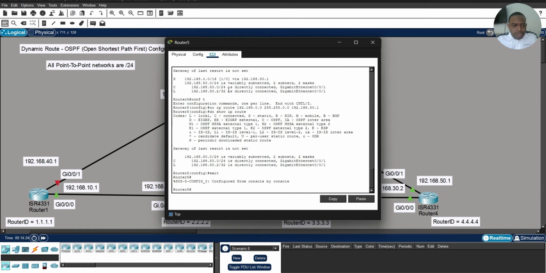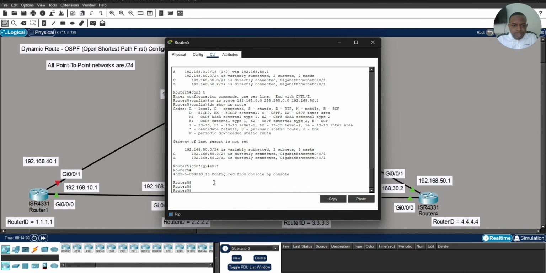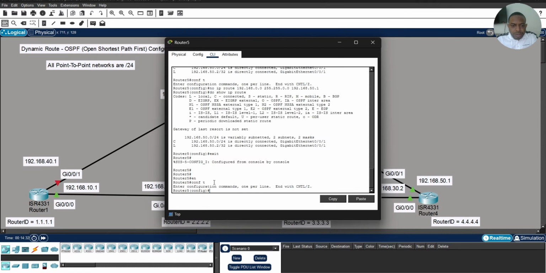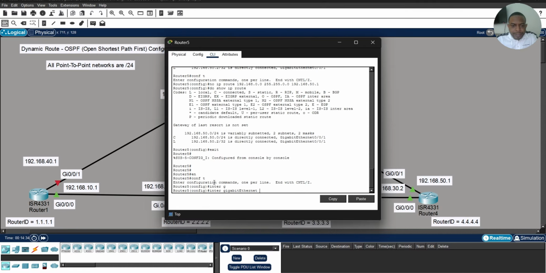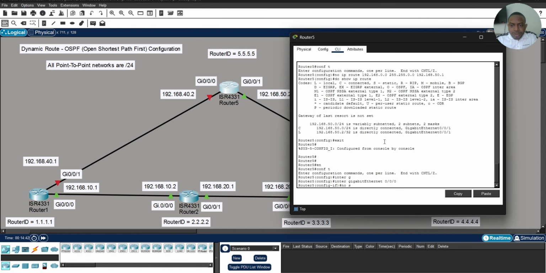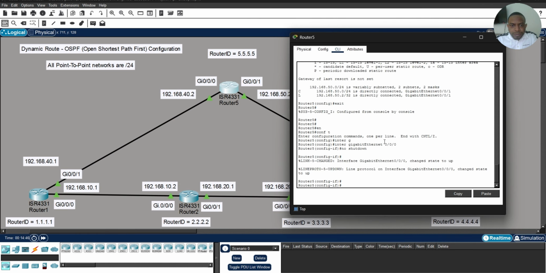And now we see a down interface. So let's bring that up by using the no shutdown command. It's the interface gigabit 0/0/0. Use the no shutdown command, and you can see it automatically comes green, or up, or on.